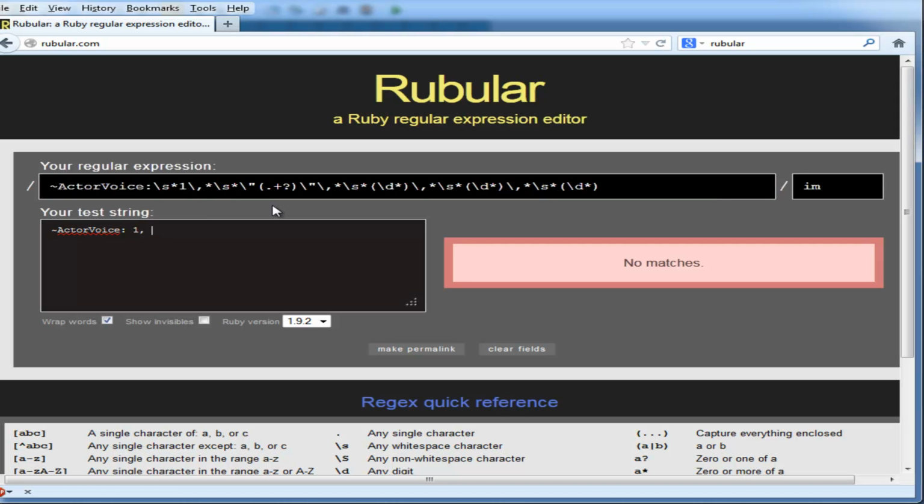Now, for my own stuff, I like to put in quotation marks to signify this is a string. Quotation mark. And now I'm going to put in the name, sorry, the voice file name. This one I'm just going to have attack.